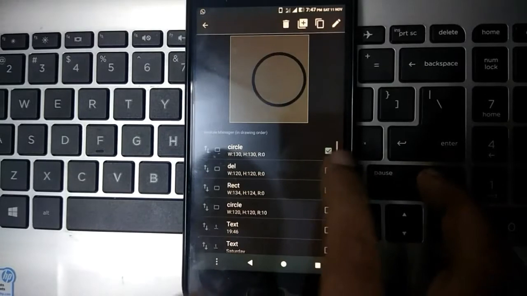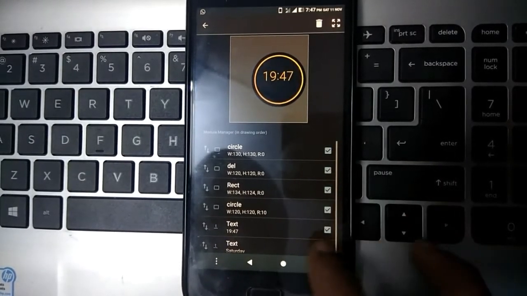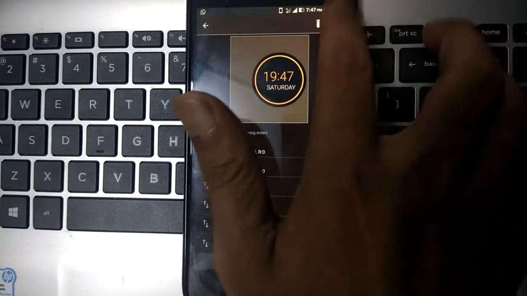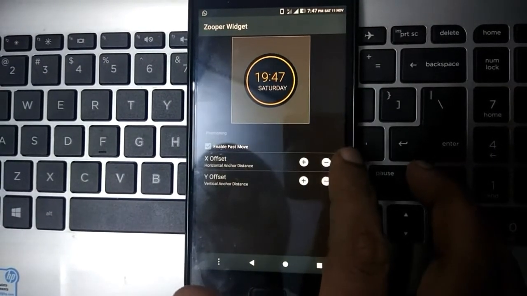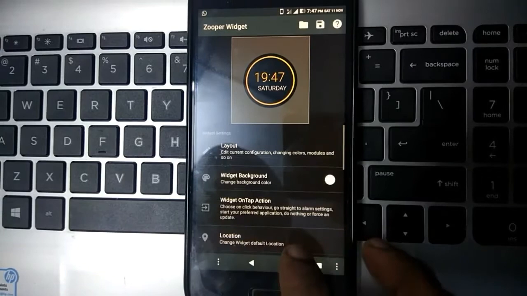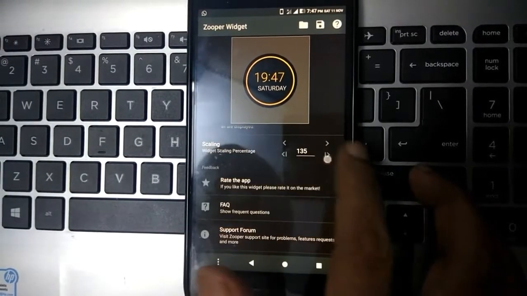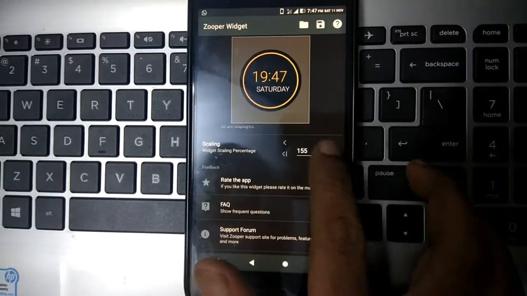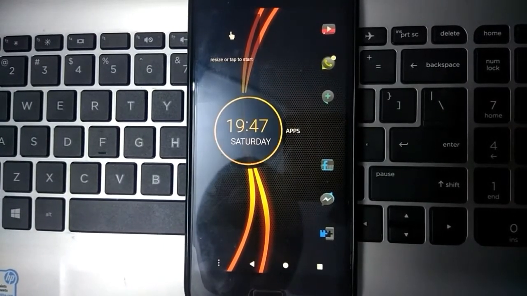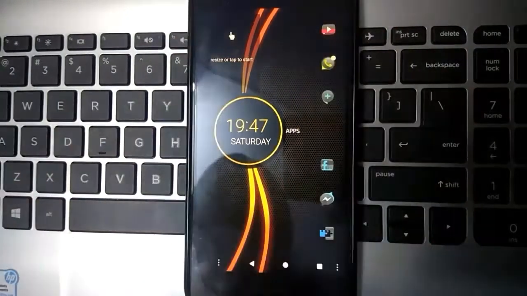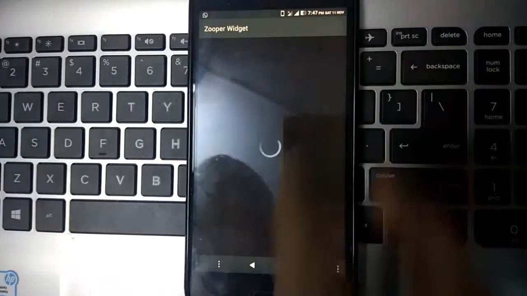So as you can see, the position of the widget is not that good. So just select all the things and you have to select this option that I am selecting, and you have to set the position of the widget to the right and again go back and scale according to your phone screen size. And go back to your home screen.